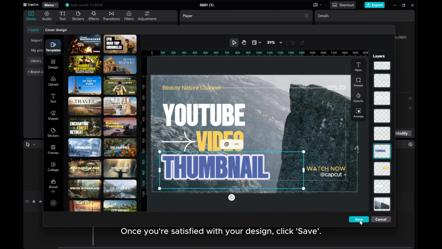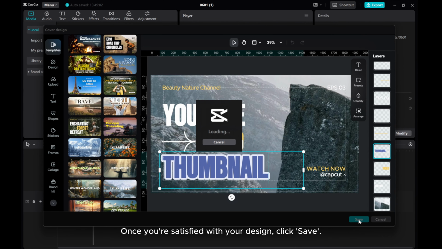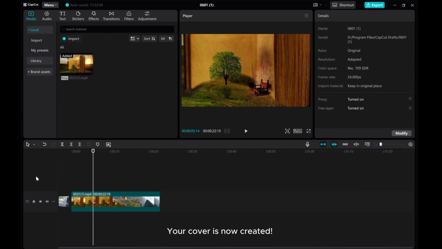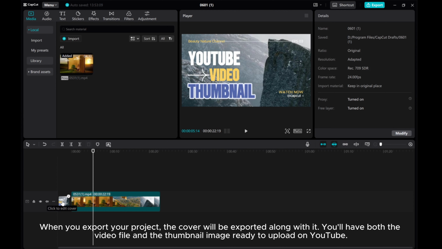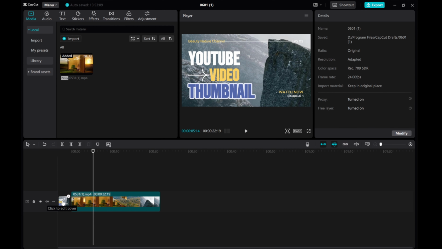Once you're satisfied with your design, click Save. Your cover is now created. When you export your project, the cover will be exported along with it. You'll have both the video file and the thumbnail image ready to upload on YouTube.